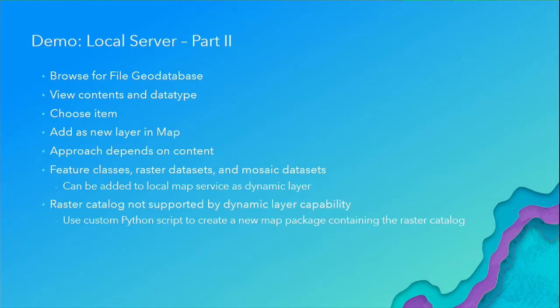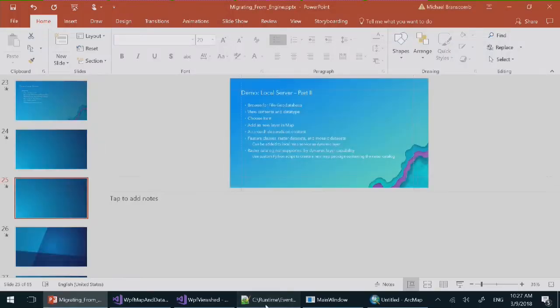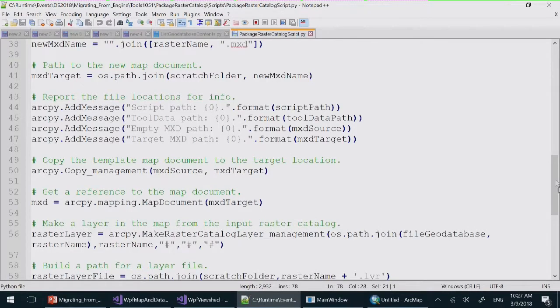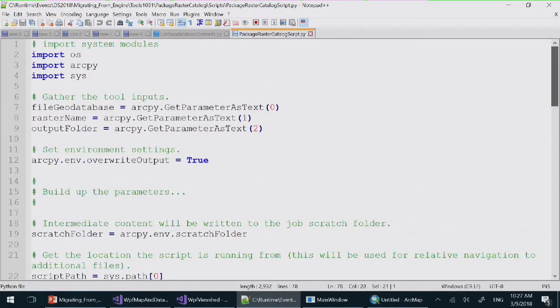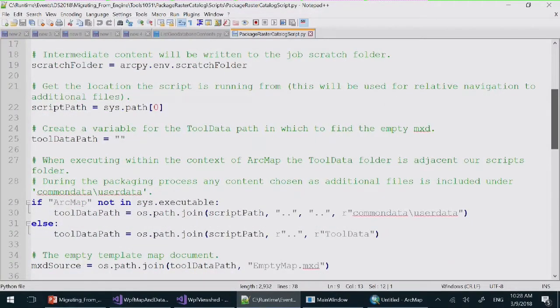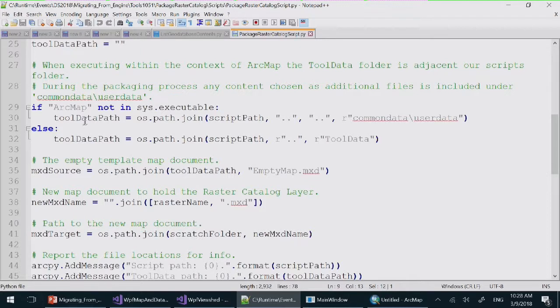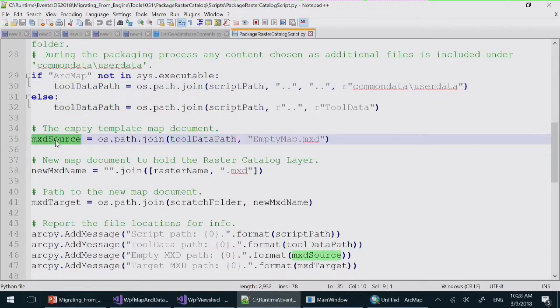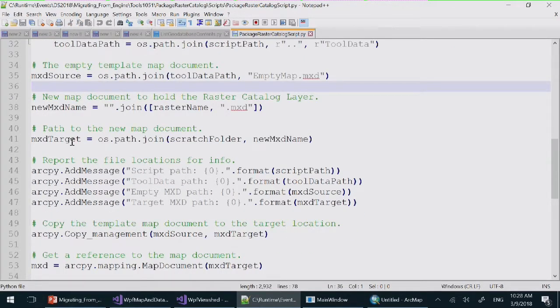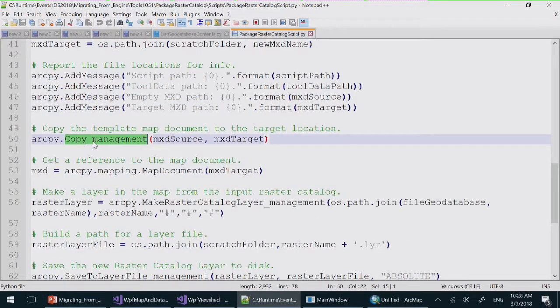And then there are some types of content where you need to maybe have a little bit of additional implementation, such as a raster catalog that's not supported by that dynamic layer capability. I've actually got an extra Python script just to bundle that up, so we can see an additional Python script here that's going to take a file geodatabase, the name of a raster, and then an output folder. So what it does is get a reference to the location that the tool is running from. It builds up the path for an empty map document, and then copies that map document to a new location using the copy management tool of ArcPy.